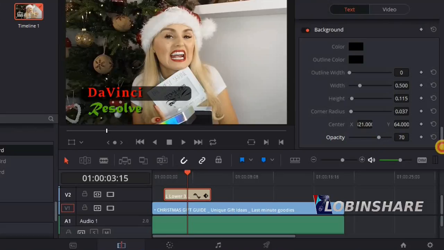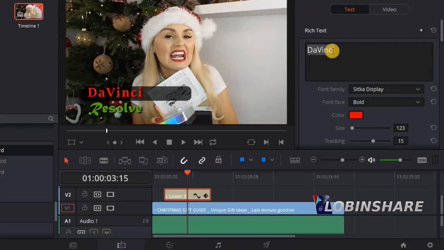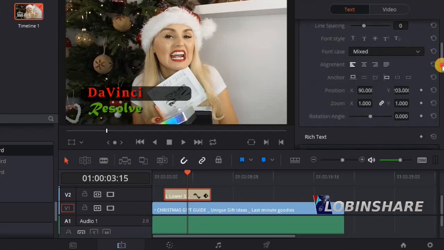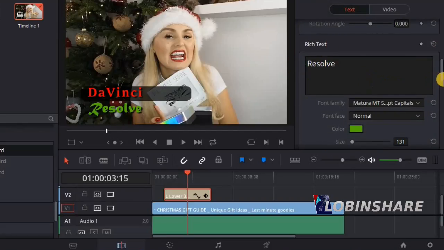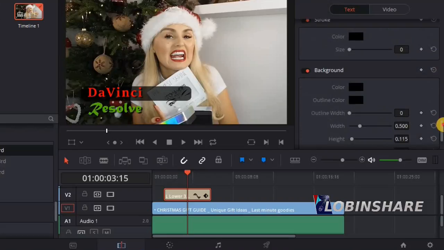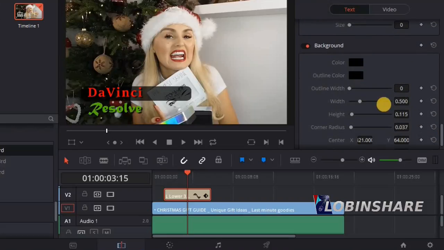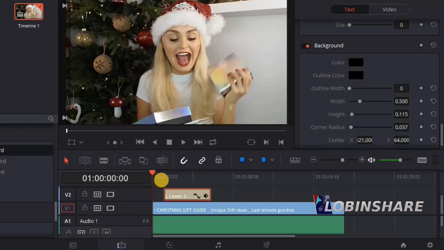DaVinci Resolve. So we type the text, customize the font, type another text, customize it too, apply some shadows, and create the background. Now let's preview this video, position the marker at the beginning, no text, then the text will appear and the text will disappear.